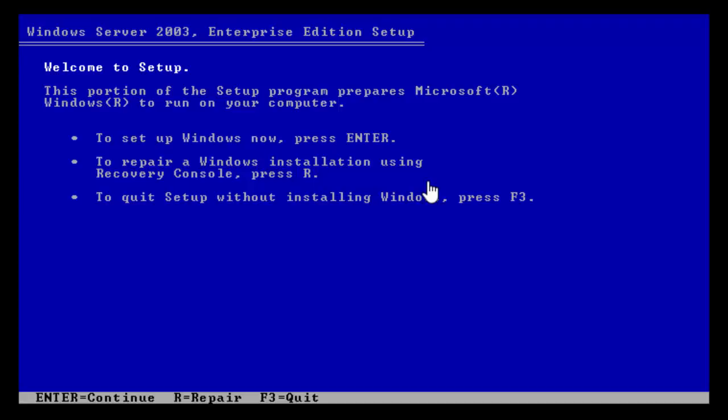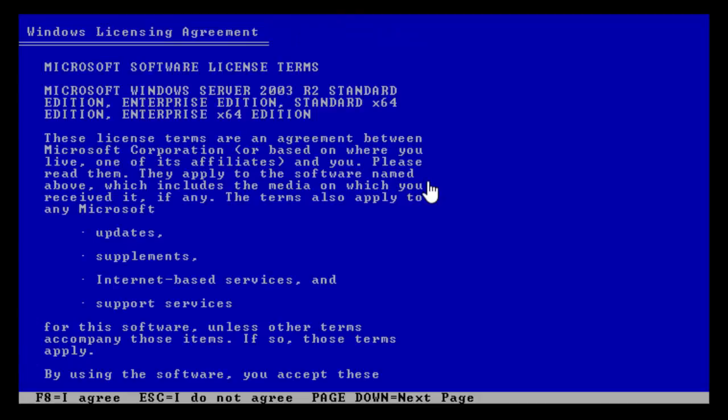This is probably going to look very similar to anyone who has installed any version of Windows NT before. It's pretty basic. We just have to press the Enter key, and we have to press F8 to agree to the license agreement. And you will see here it says x64 edition, so I'm guessing it's the x64 edition. And this is for Windows Server 2003 R2 Standard Edition, Enterprise Edition, Standard x64 Edition, and Enterprise x64 Edition. So we're just going to press F8, I agree.